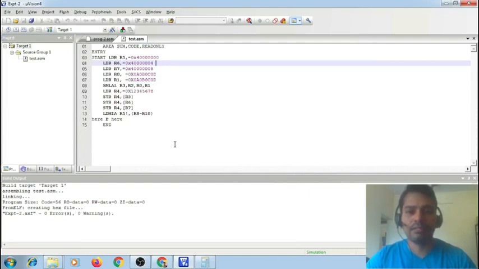So guys, today we have seen how to install the Keil ARM IDE, and we have explored some of the important features of this IDE for developing an application for embedded systems.